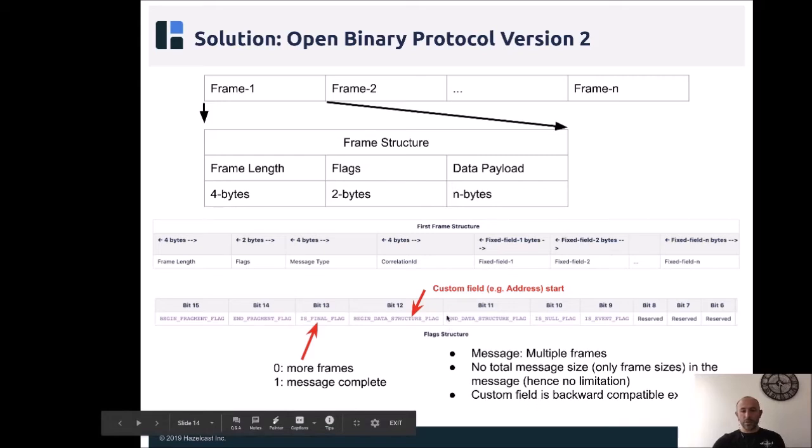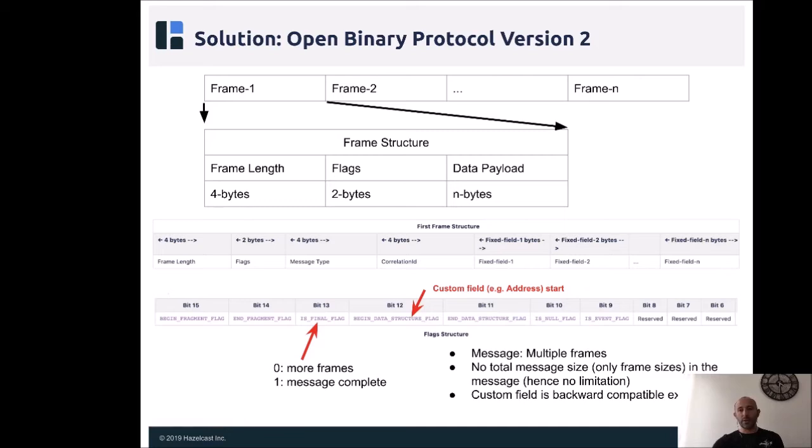And here also there is this field, begin data structure and data structure end fields. It indicates the begin and end of a structure, for example, a custom type, for example, an address. So in this case, we can design an address that's extendable. We can add a new field to it and do not break compatibility. We still have the event flag here for shortcutting the events.